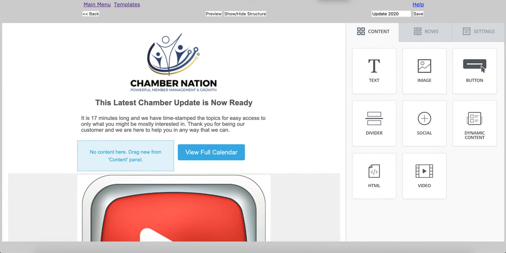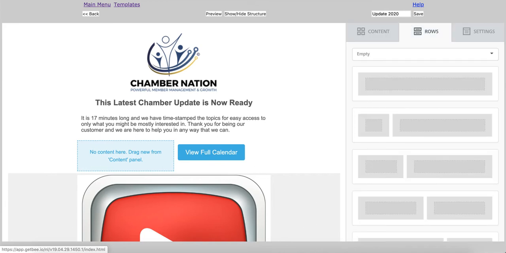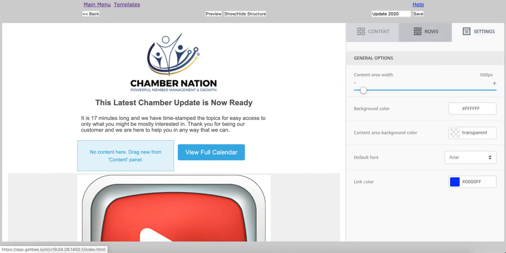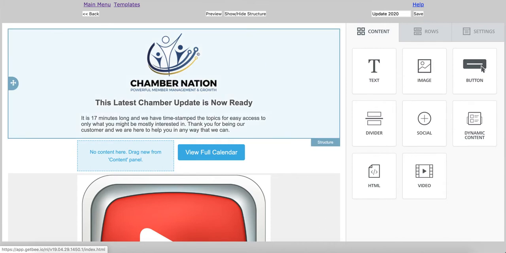You'll actually see now the name listed up here. The update 2020 is listed right up there. And now I'm going to be able to modify and do all kinds of things here. And you will see you've got a couple tabs here: content, rows, and settings. So you'll be able to change your background color, the content area background, your default font, your link color, all of those types of things.